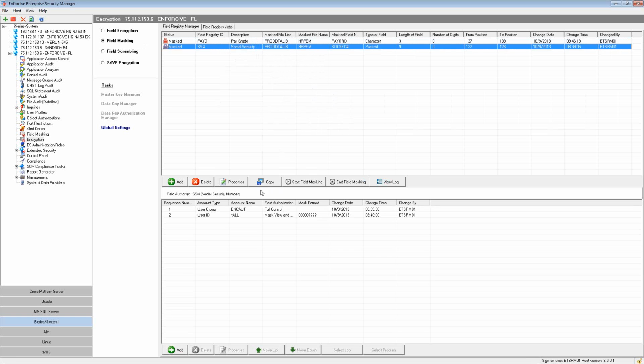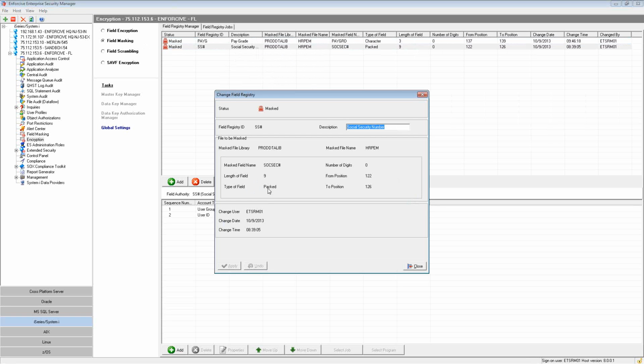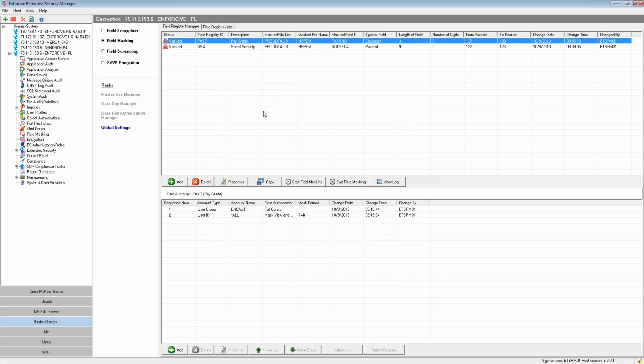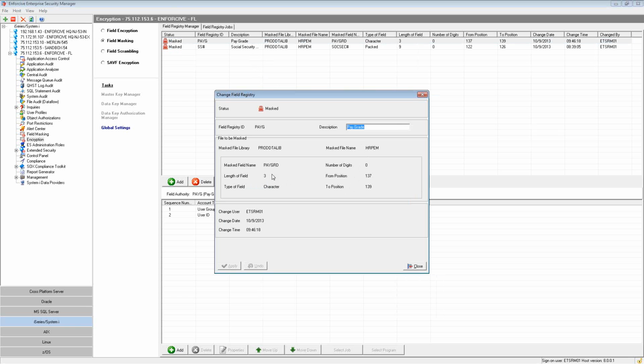Okay, so Social Security number in this case is a packed 9. So just like you said, it is a numeric field. The pay grade is a character field, and we're kind of using 3 digits. The first digit is, let's say, if the person's exempt or non-exempt, and then the last 2 digits is the pay grade, a number. So maybe we want to show the person the exempt, non-exempt, but not the pay grade, so they wouldn't know what level the person is. Okay, so that's how we're going to set up the masking.